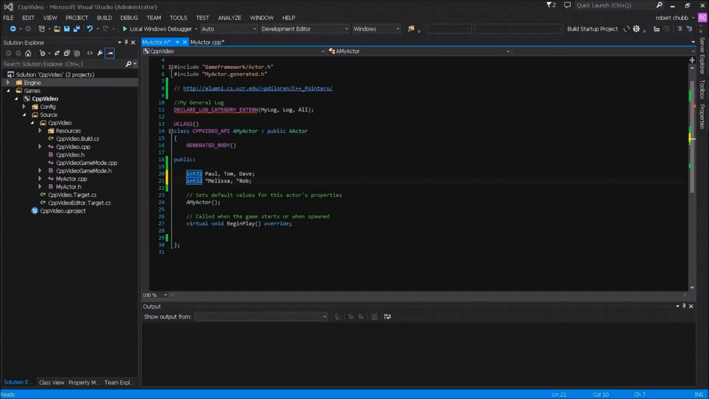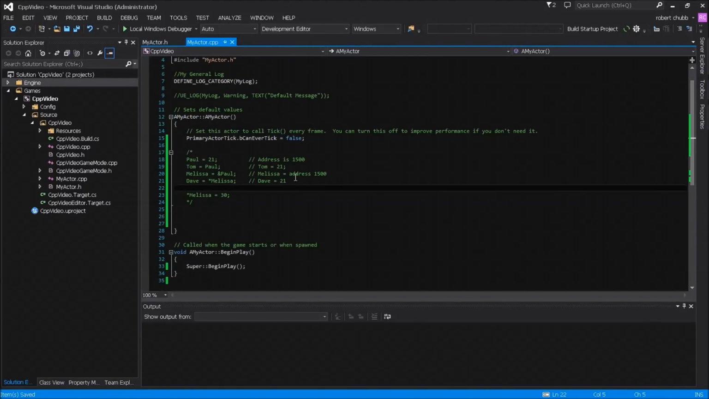Now that we know how to make a pointer and we have initialized it, we have actually done this before. We've used the ampersand symbol to get the address of the variable we want to point to and store that in a variable. So that was essentially this part right here.